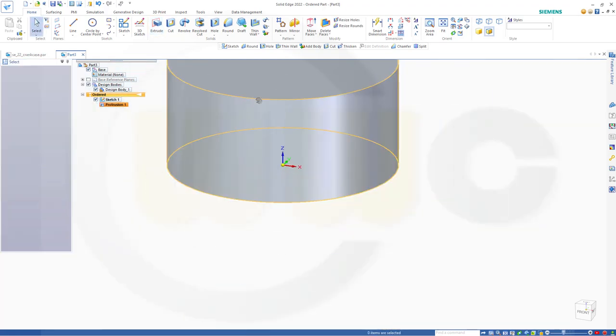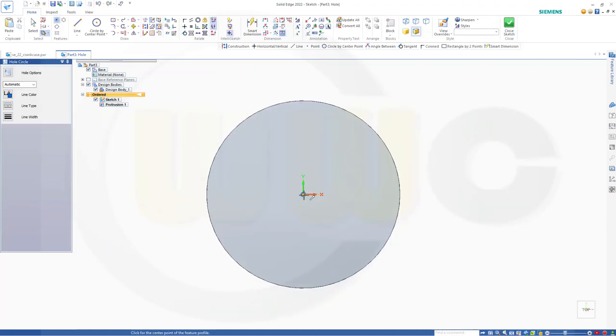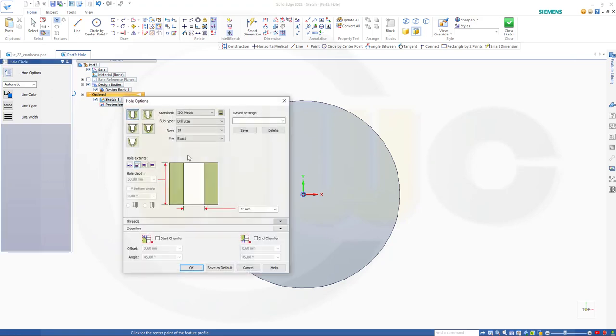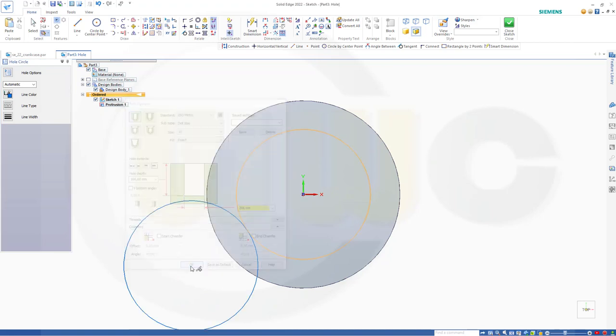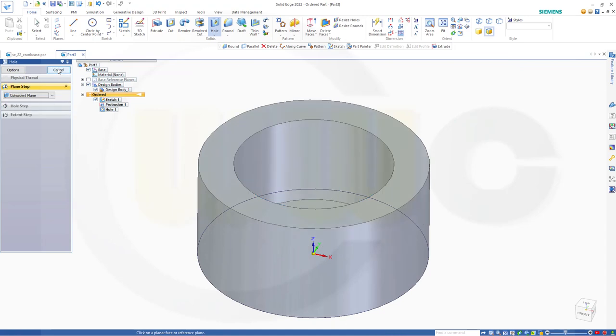Now I want to make a hole. So go for the hole, select the top surface, put the circle right there at the origin and the hole options. It should have a flat bottom, yes, it should have a diameter of 266, and the depth should be 166. Confirm, close that sketch, finish, cancel this out.